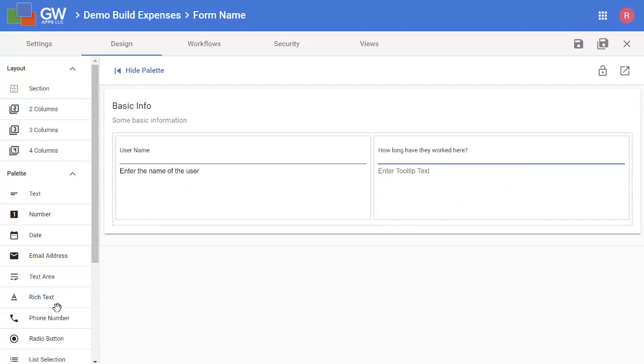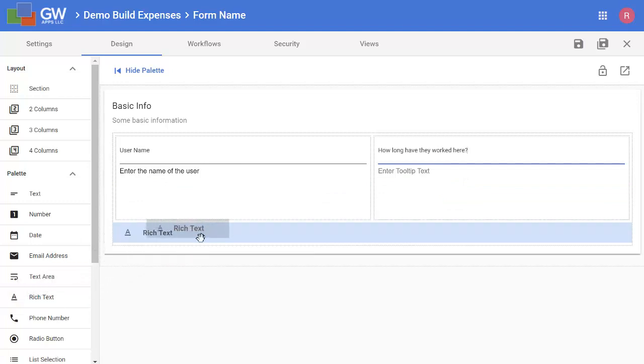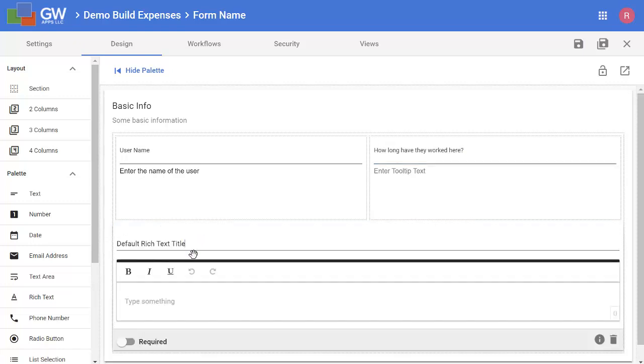And finally, I'm going to grab a rich text control, and this time I'm going to drop it into the section, but not into the two-column layout. And again, give the field a title.